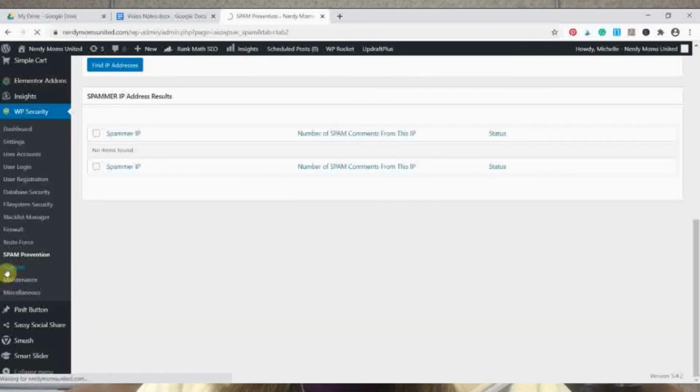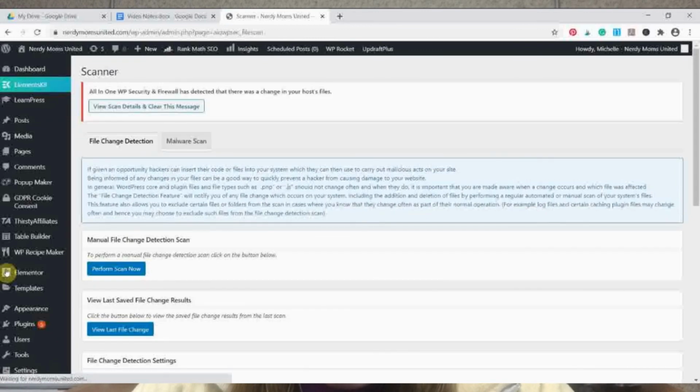Okay, now it's to the scanner, and it lets you know if there's things that change with your host file. I recently did an update, so that's why this message is showing up. But I know it was me who did that, so I know it's okay. But it also checks that stuff for you. I do have this turned on.